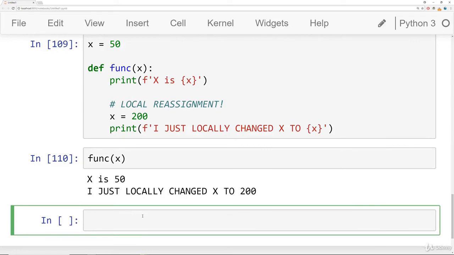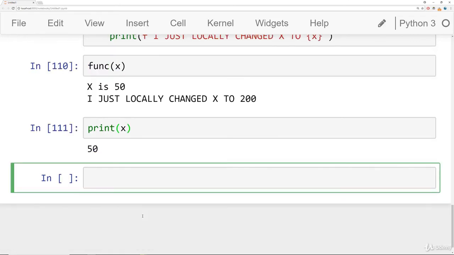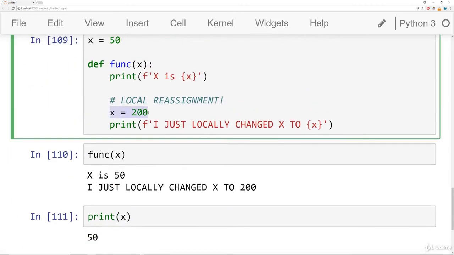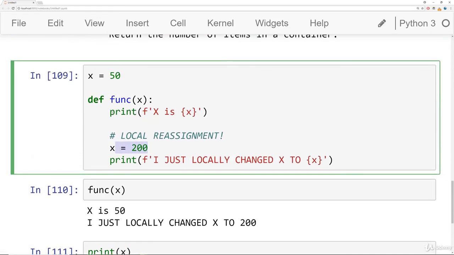Now, outside of this, what happens if I print x? Well, I get back x is 50, even though inside of this function I reassigned it to be 200. And this is because this reassignment is only happening in the local namespace inside of this function. It's not going to affect anything at a higher scope. So this is what scope really is.